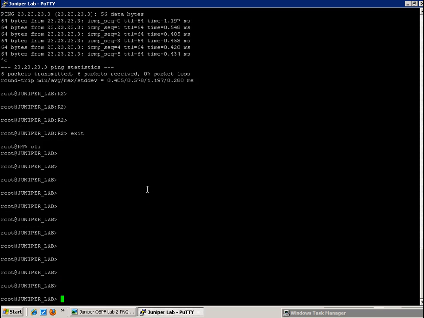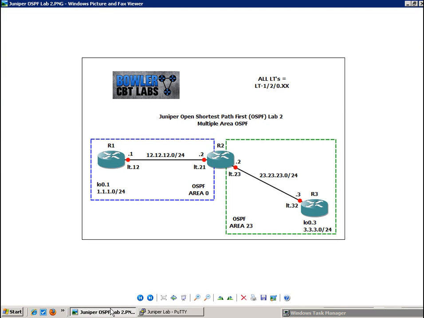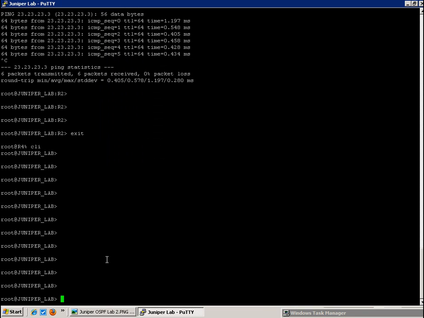So now what we're going to do next is set up basic OSPF on R1, R2, and R3. We're going to advertise the links. We're going to advertise the directly connected links into OSPF between R1 and R2. This is area 0. And we're also going to advertise loopback 0.1 into OSPF area 0 on router 1. So let's go ahead and get that basic link between R1 and R2 up first.